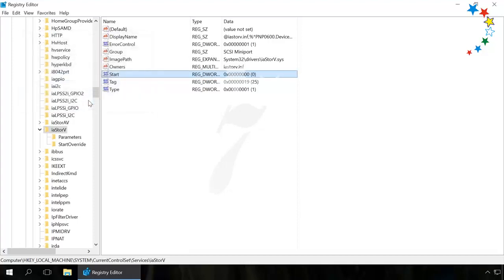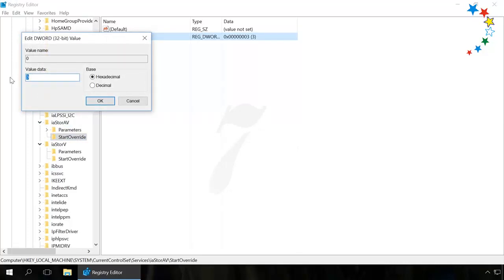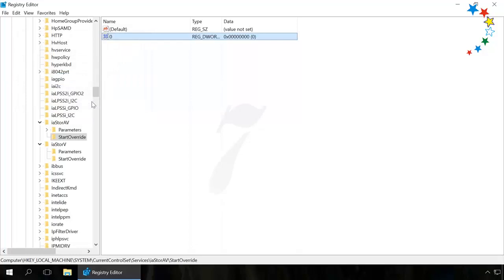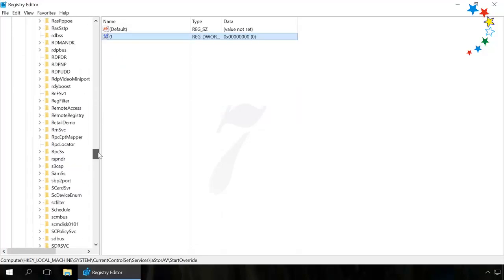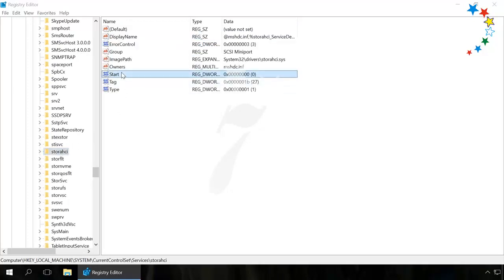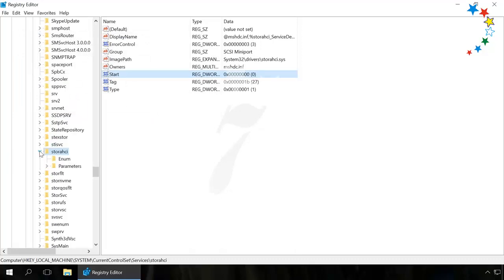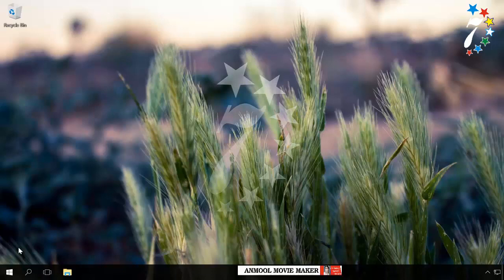In the next section, iaStorAV, StartOverride, set the value 0 for the element 0. In the section storahci, set the value to 0 for the Start element. In the subsection StartOverride, set the value 0 for the element 0. In our case, there is nothing to see, but you will see it if AHCI has not been enabled yet. After that, close the Registry Editor, restart the computer and go to UEFI or BIOS.